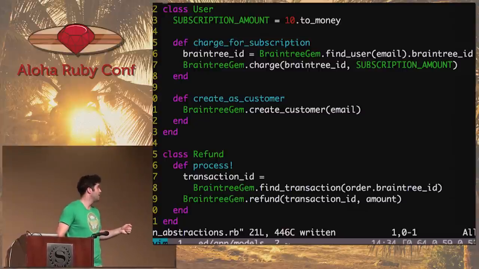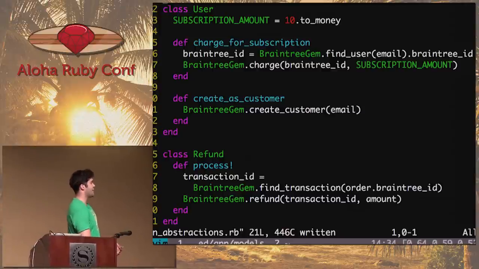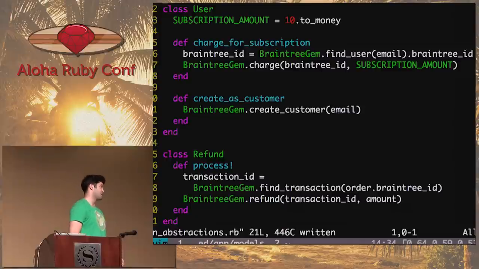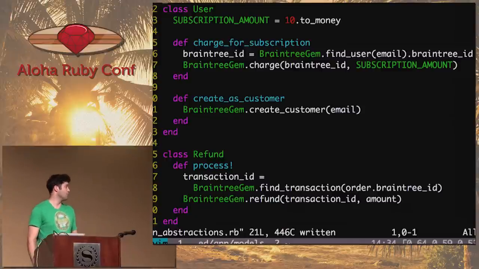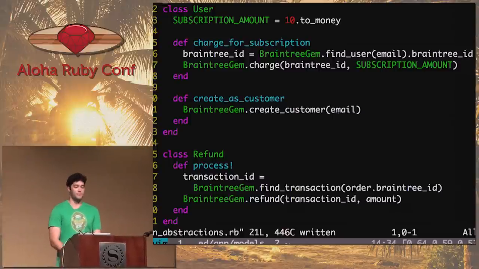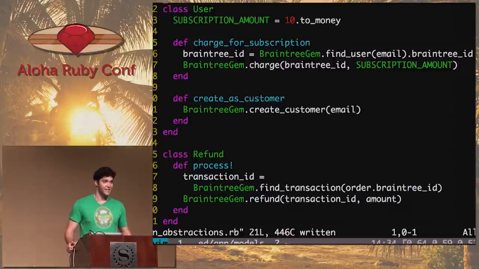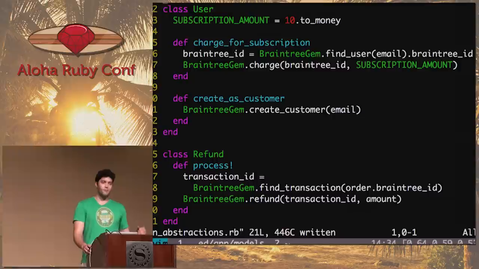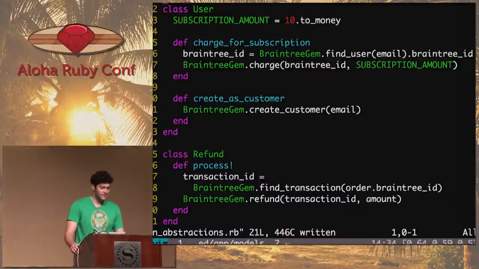It's not great. Notice that user is concerned with things like, how do I find my own Braintree ID? And then once I do, how do I charge for a subscription? And how much should I charge? Or how do I create myself as a customer inside Braintree? And then refund is concerned with other problems. How do I find the transaction ID of the thing I billed for? And then how do I refund that? So we're depending upon the Braintree gem as an abstraction, but we can go more abstract than that.